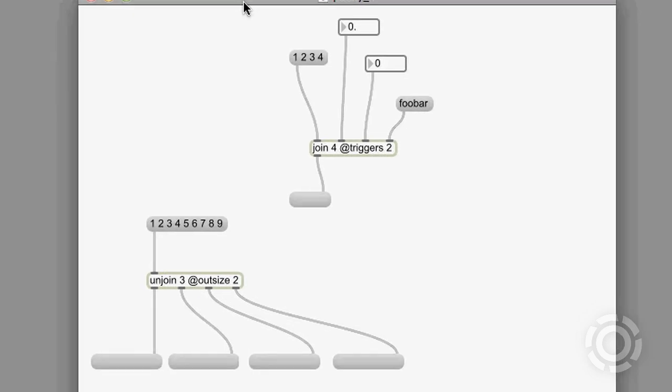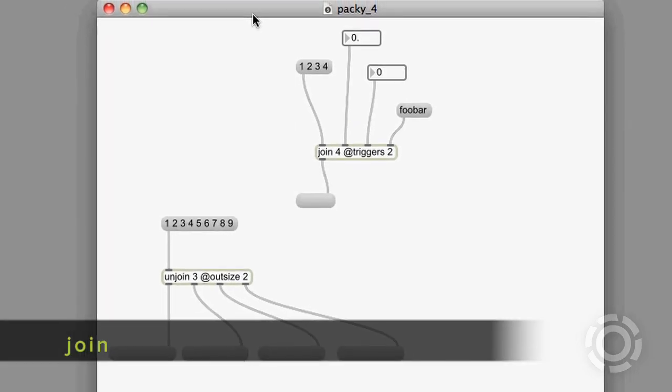So what we ended up deciding was, okay, forget about the pack family. Let's just make a new object and leave the pack crowd in the distribution for compatibility. Ladies and gentlemen, I give you the join object.